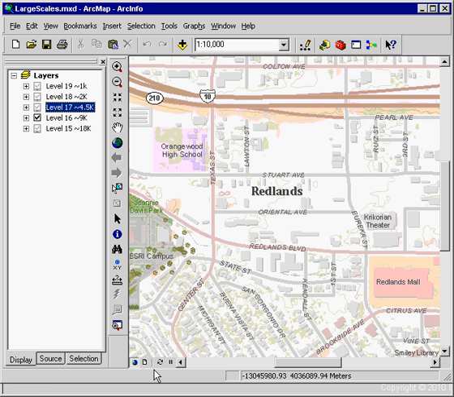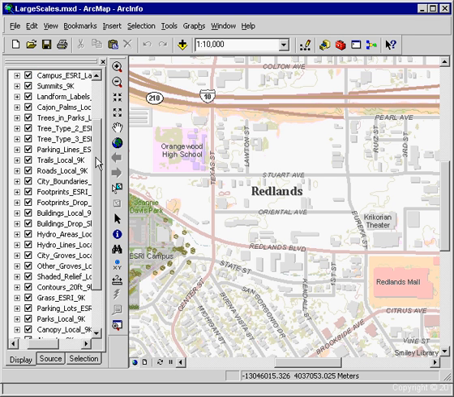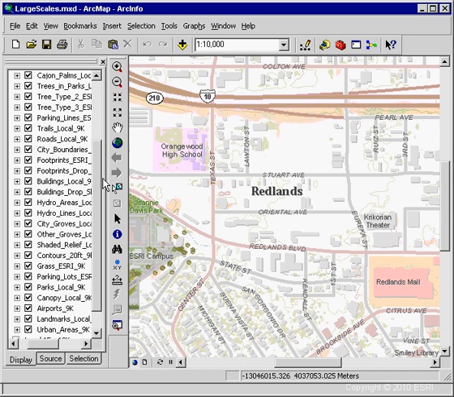Okay, so there's nice design and colors, but what I'd really like to draw your attention to is how we are accomplishing this. If you take a look at the table of contents, you can see that there are several group layers here. These group layers are organizing content in this map by scale. So let's take a look at level 16. If I expand that, you can see all of the different layers that are a part of this template.